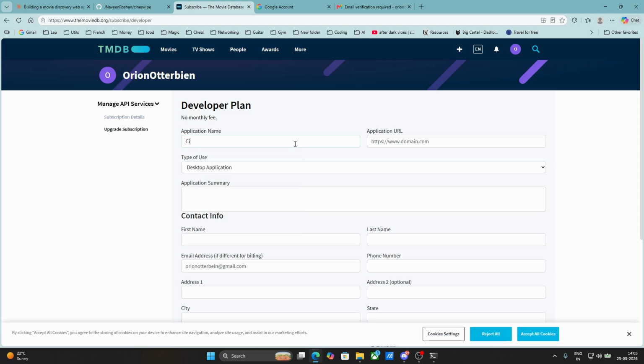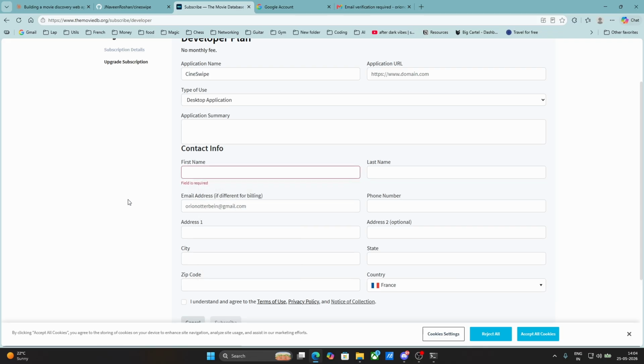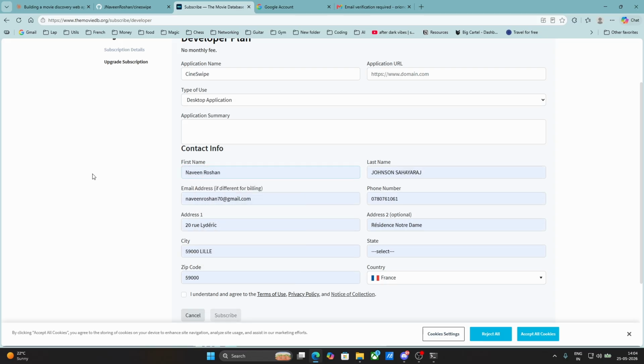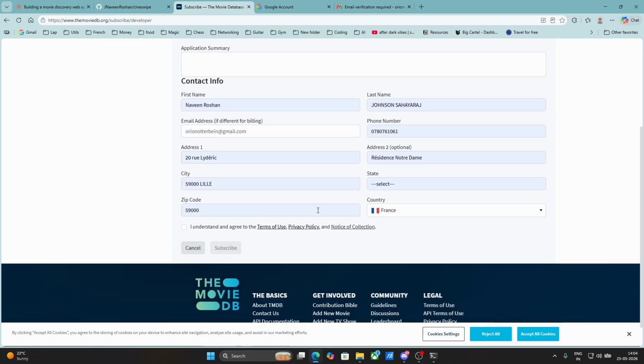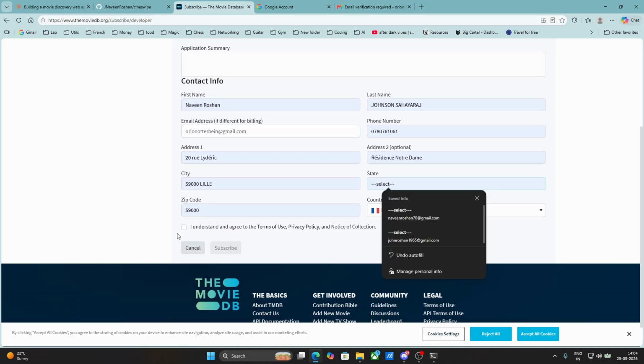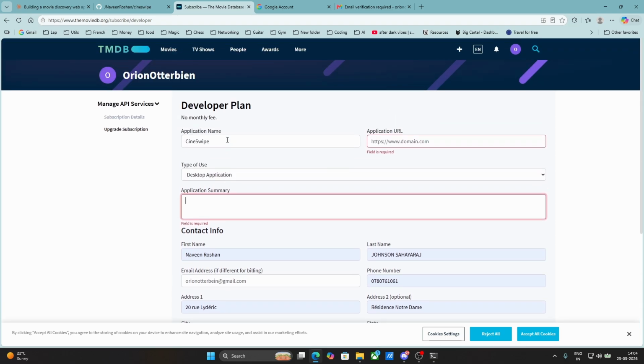Name: Cine swipe. For now, I don't have anything. I don't think this is much needed. What else? Understand. Subscribe. Search.